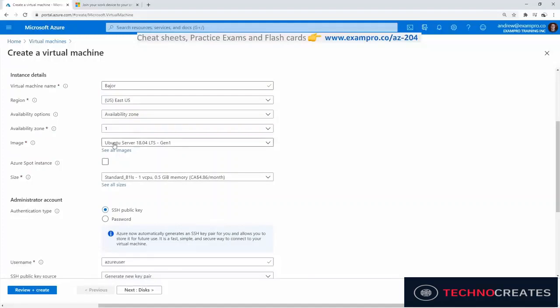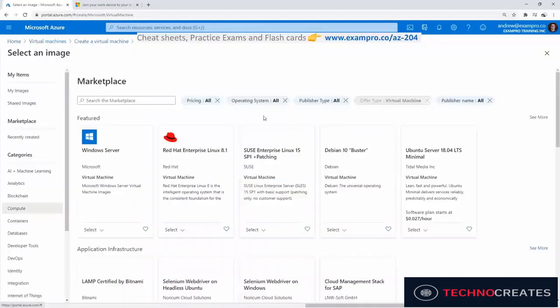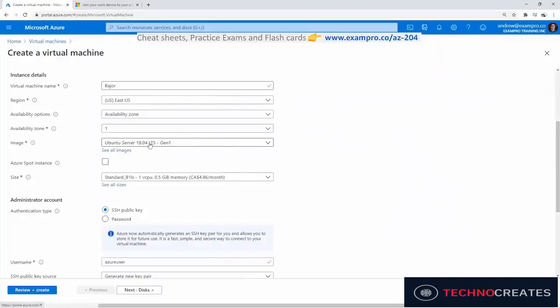Then here we have what we can choose as an image. I can click on See All Images and choose from a variety of them. So if I didn't want to use Ubuntu, I could launch something else like Debian or something like that. But really, I just want to stick with Ubuntu because I'm fine with that version, with 18.